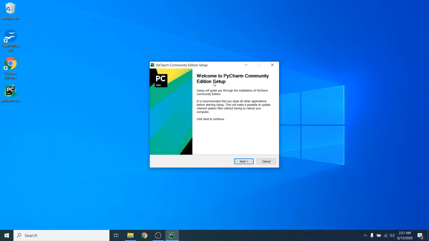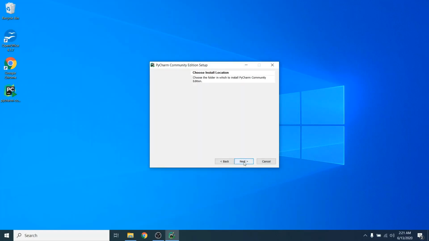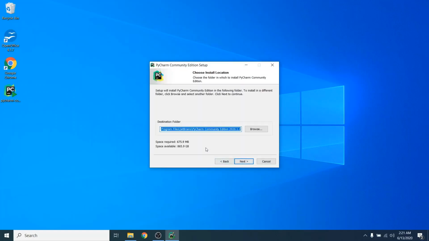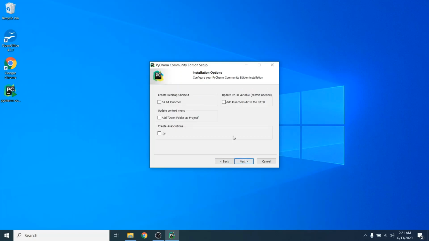And so welcome to the Community Edition setup. I'll hit next. And I'll just leave the installation path as default. That's fine. Now for this, I am going to create a desktop shortcut for a launcher, and I'll update the context menu and also create associations to .py, and then I'll hit next.